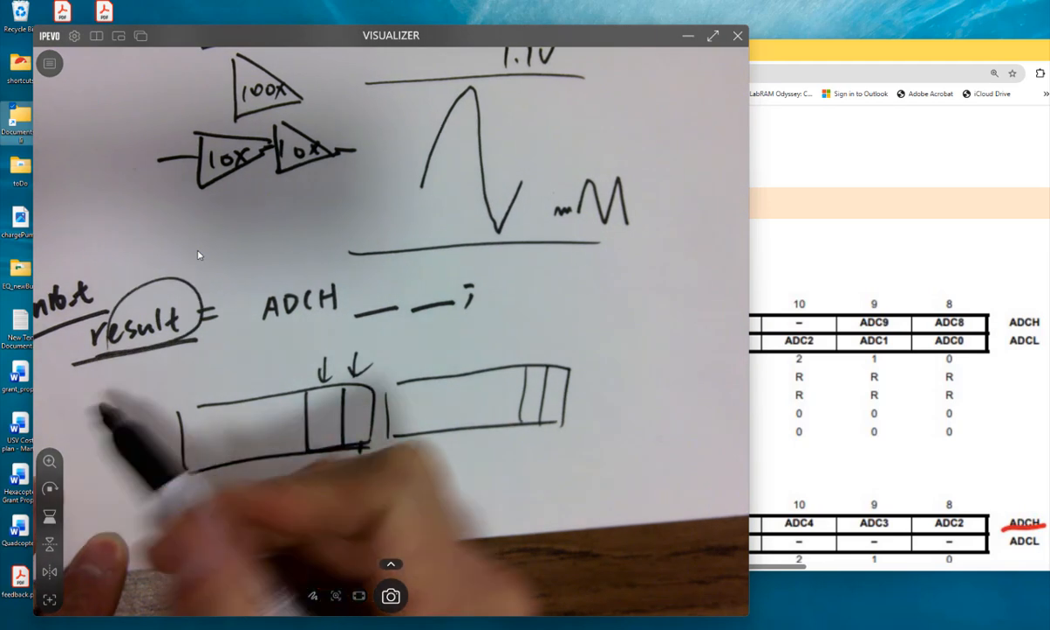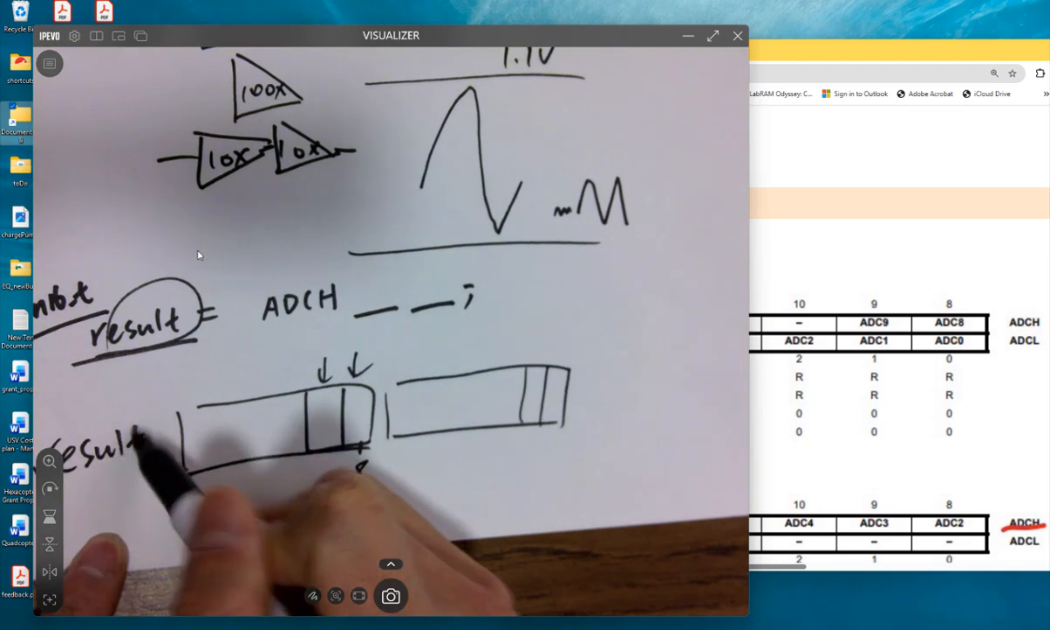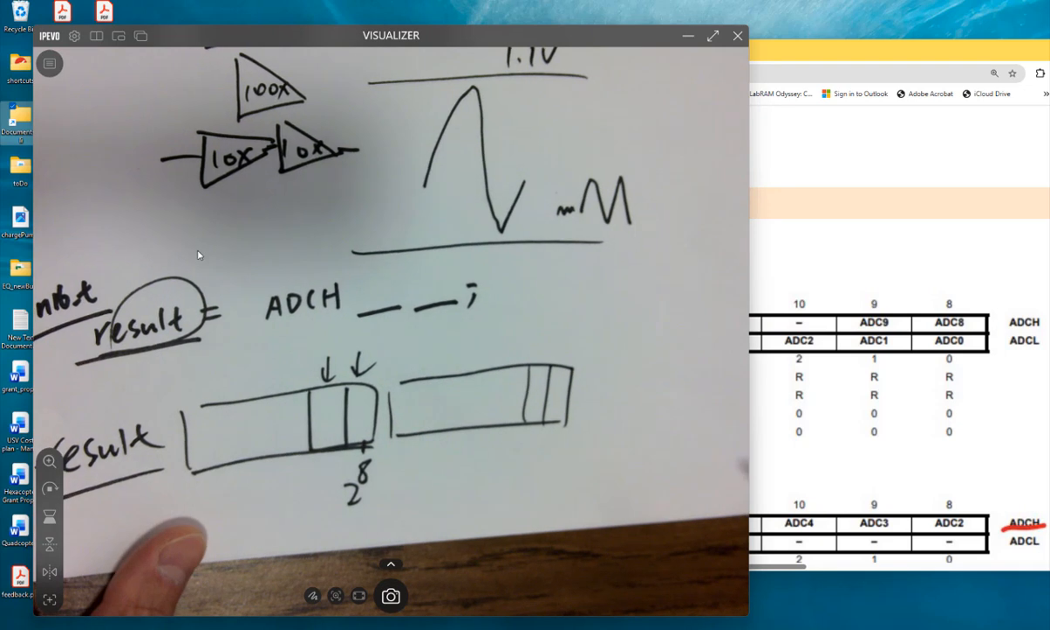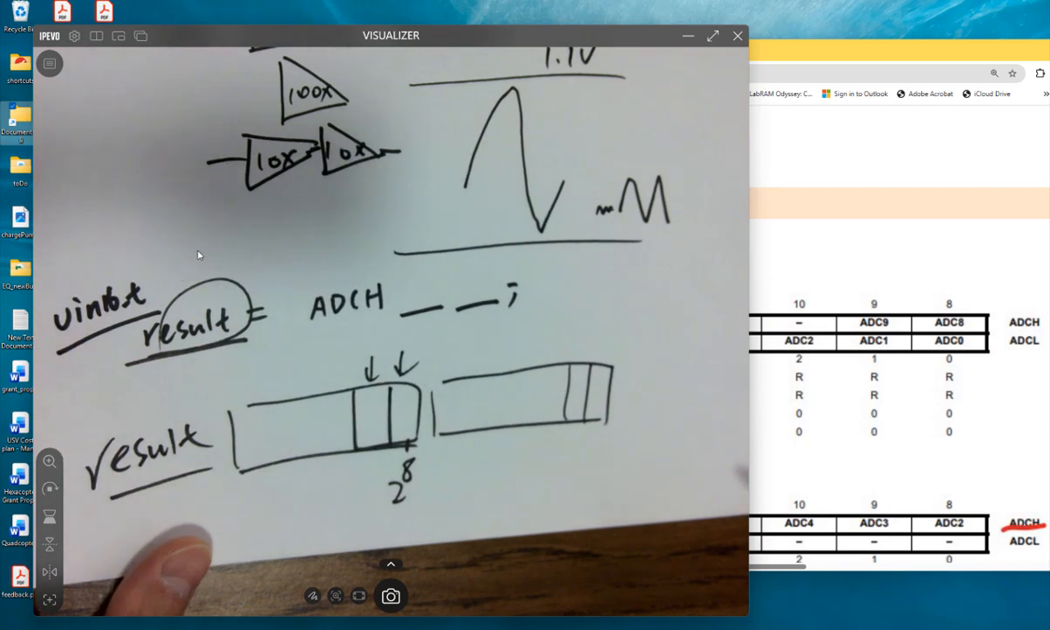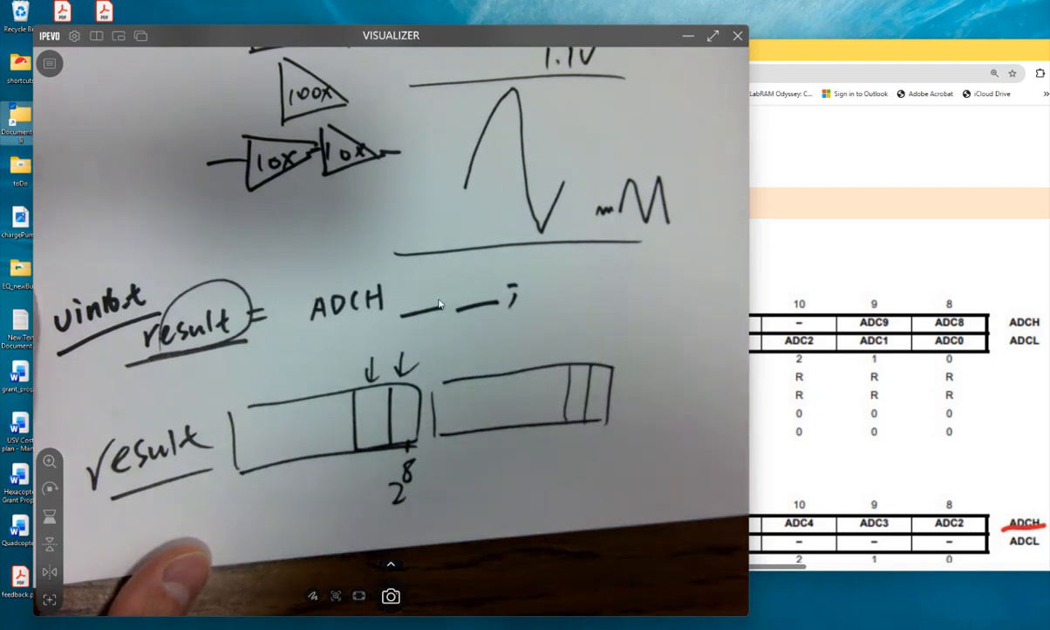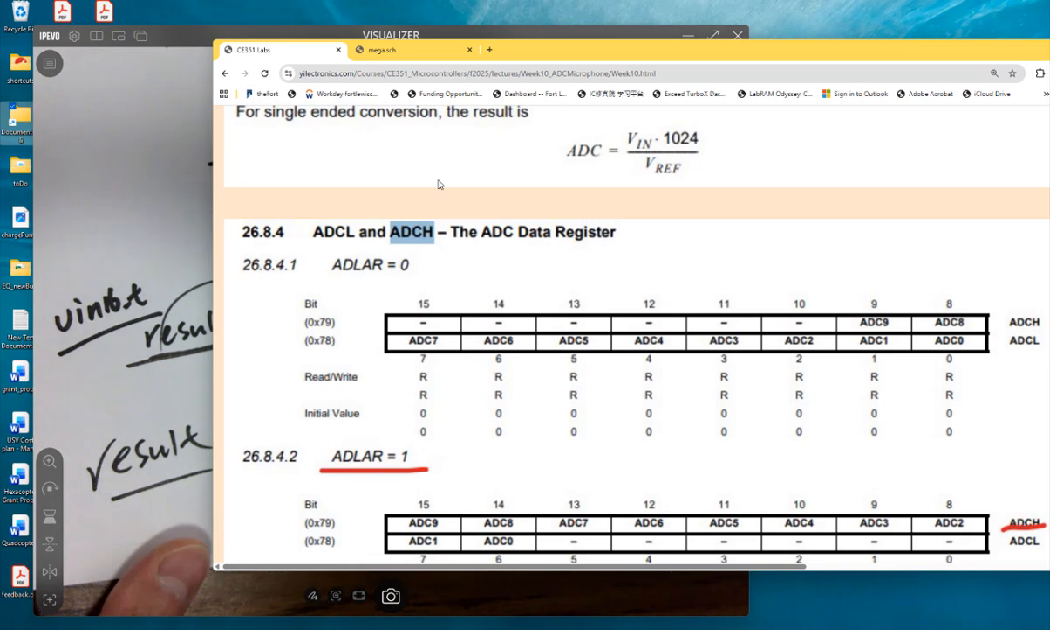So result, this is the result register, right? And that register is a 16-bit register. Any question on this? Okay.